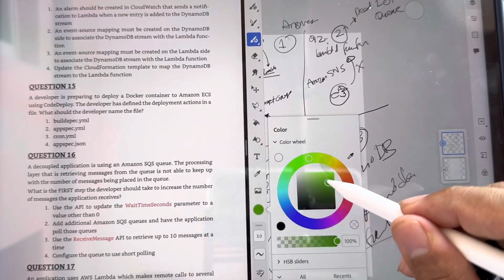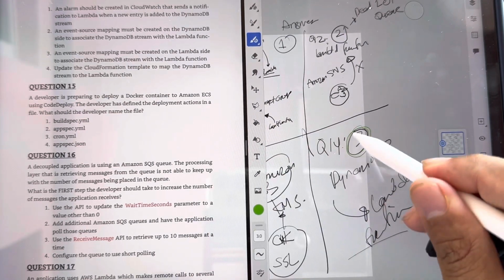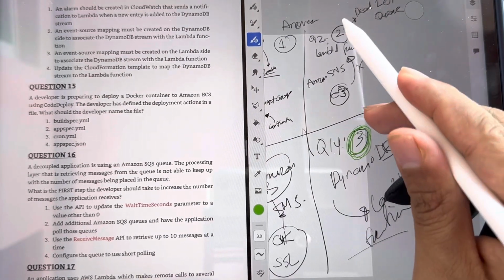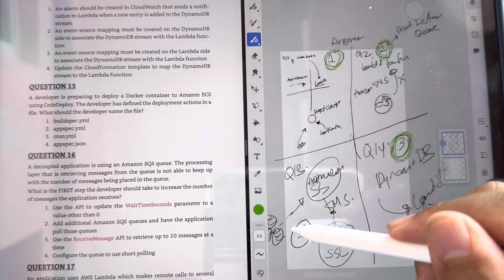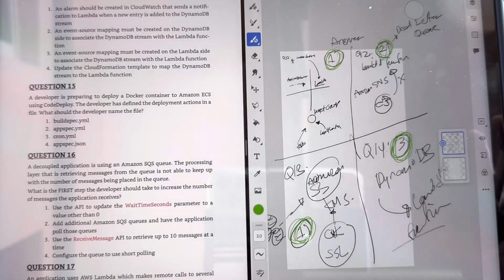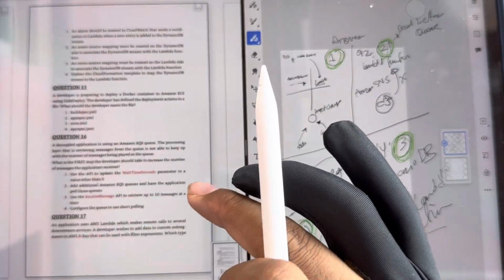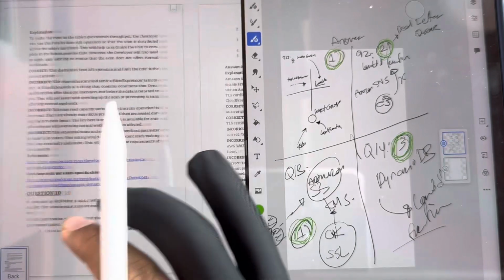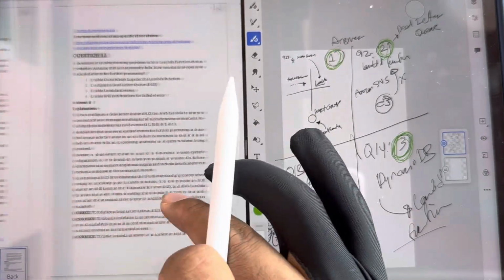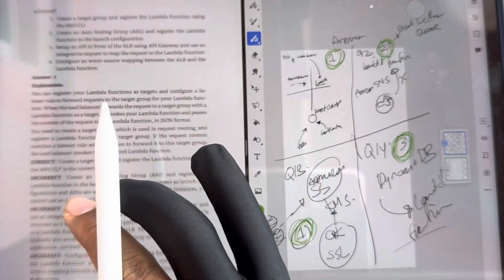Alright, so let's check the answer. Let's check our answers. This is two. This is one. This is one. Okay, so let's go and check our answers. Question number 11. Okay, question number 11.